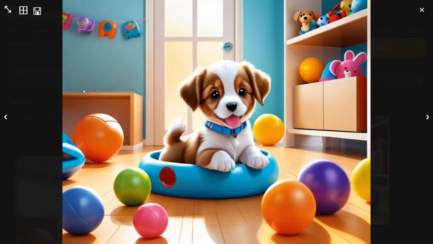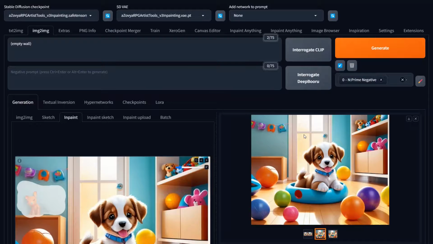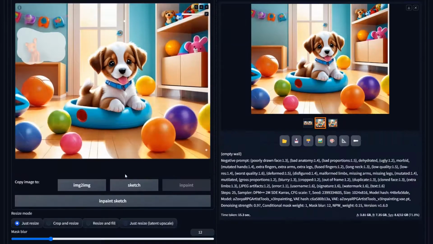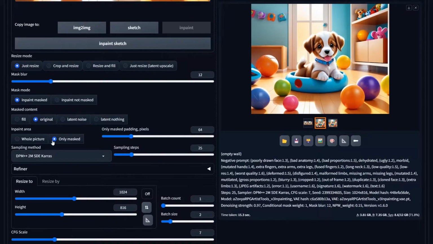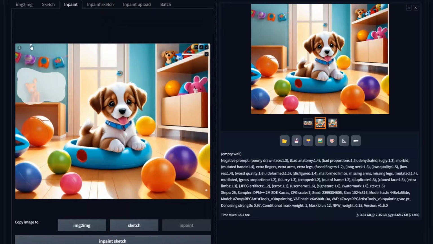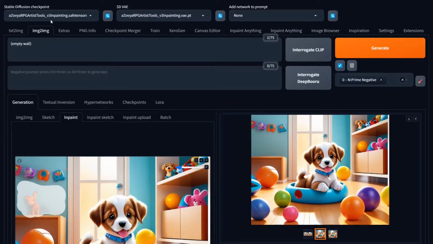It was a little bit better. We got a little bit of stuff going on right here, which I'm not going to worry about. You get the idea, okay? So that's one way of doing it. Well, a couple of different ways of doing it, using both the whole picture and only masked. I showed you at the beginning how to just do it using the regular model versus an inpainting model.